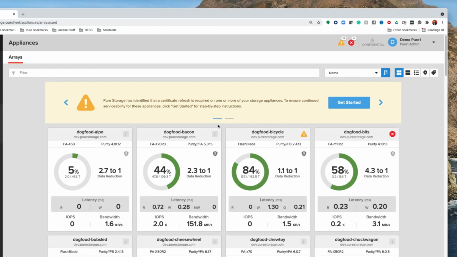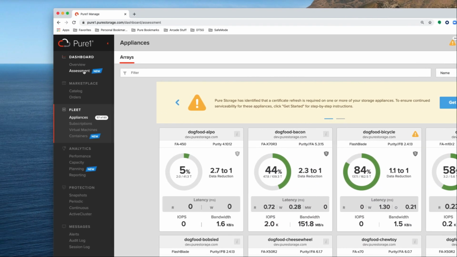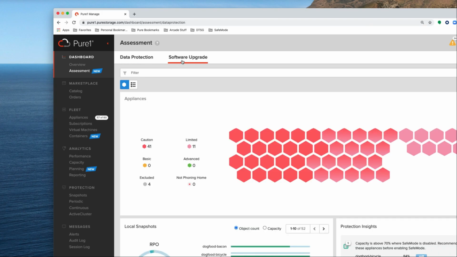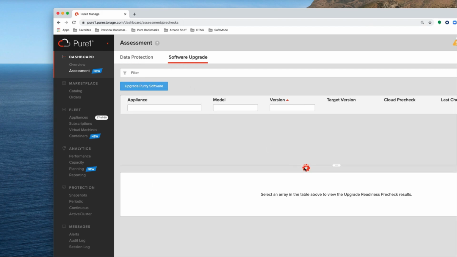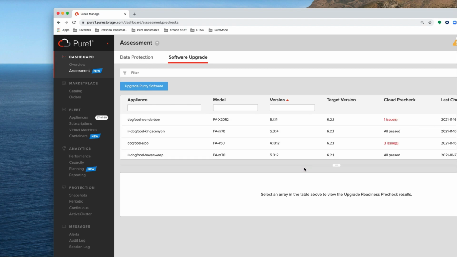So let's get started. Accessing the readiness assessment is really simple. You go to dashboard and click on assessment. Then you click on software upgrade. You're going to see this little icon loading. This is actually importing in your entire fleet data. You're going to see all the arrays within your fleet. Now, if you have a reason to upgrade, whether it be feature functionality or something like that, you can find the system that you're interested in upgrading.